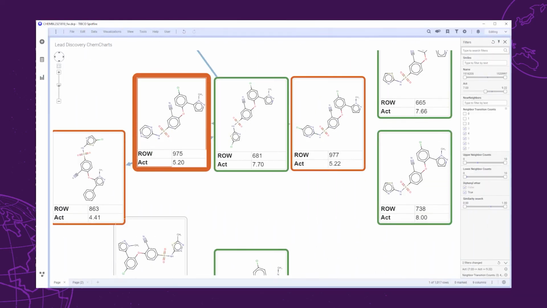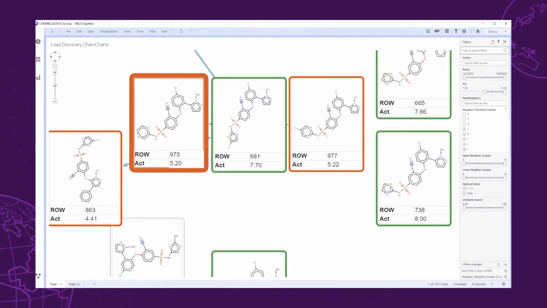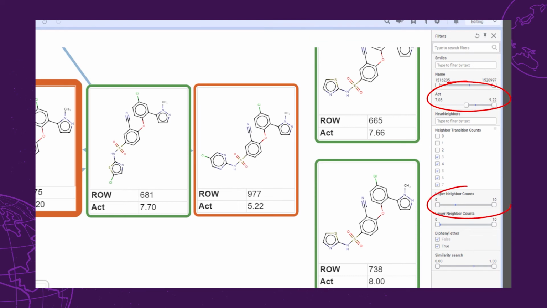The steps to validate actives in an HTS dataset would be slightly different. In an HTS dataset, we would typically look for active compounds that have active neighbors. Active compounds that are not promiscuous binders and have active neighbors are likely to be verifiable hits. A combination of filtering on activity and the upper neighbor counts column could be used to identify hits that have active neighbors.